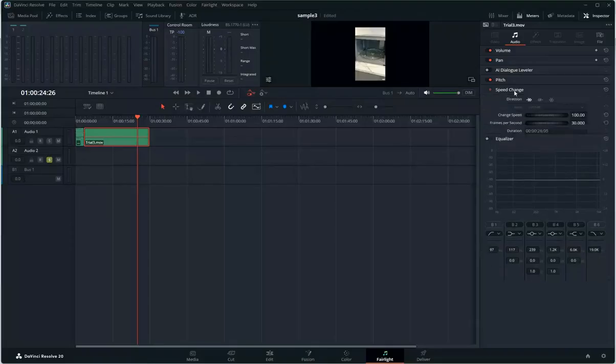To balance the audio levels across different clips, use the Mixer panel on the right. You can adjust each track's volume and pan settings here.